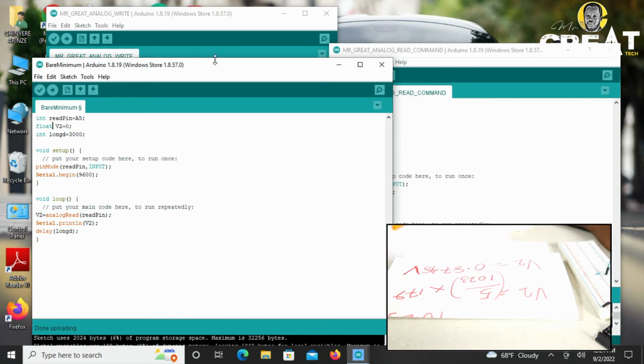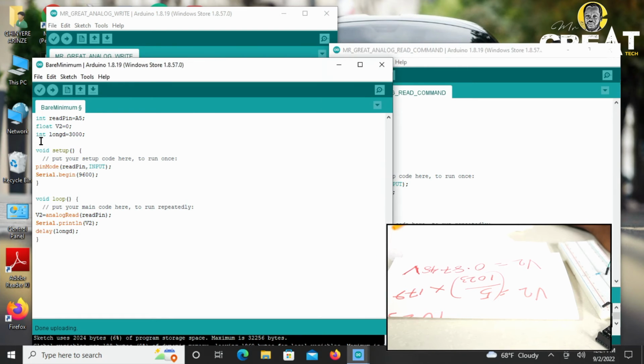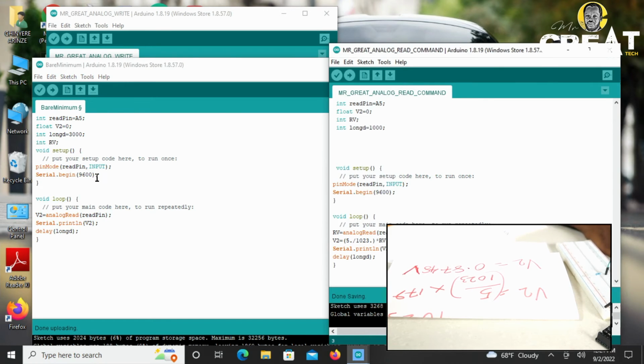Float, that is it. Okay, correct. So put int read voltage. Int RV. RV, I use capital letter R and V, and that is it. Correct. Read voltage. Okay, so that is it.